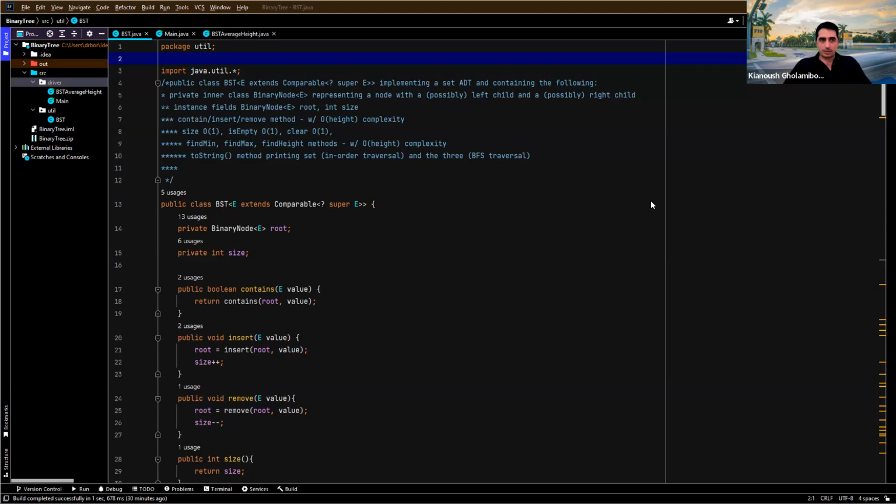In order to understand the binary search tree implementation that I'm going to show you in this video, you need to have a basic background on how binary trees are made using a class similar to BinaryNode. So you can watch the other video I have regarding binary nodes and binary trees in general.